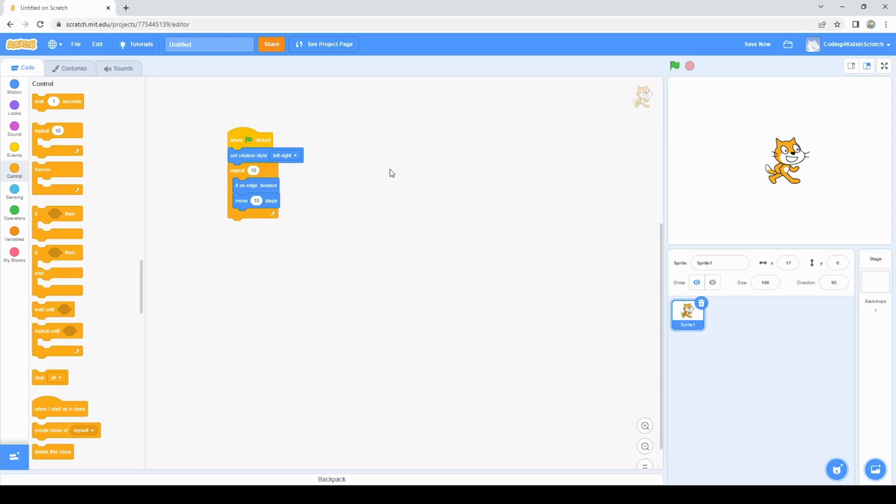To change how long the cat moves for, you can change the value inside of the repeat 10 block. A larger value will repeat the code more times, while a smaller value will repeat the code fewer times. See, for example, if I put 50 instead of 10, you'll see that the cat moves for a long time and then it stops. But if I say put 5 instead, you'll see that the cat only moves for a little distance and a little bit of time.